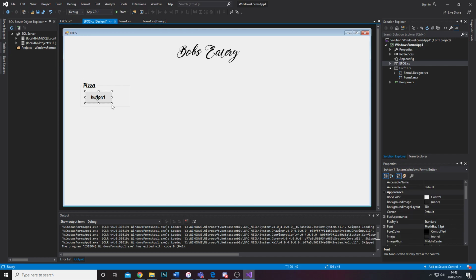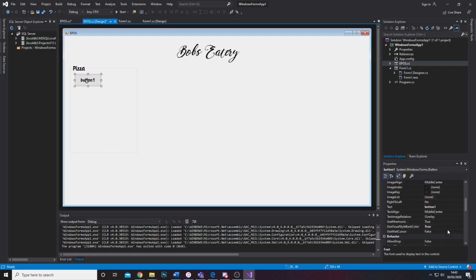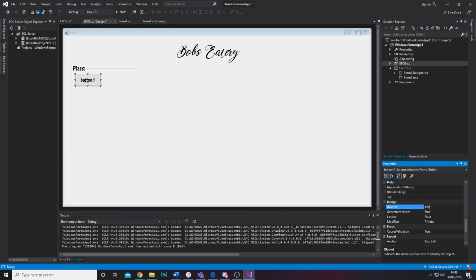So this is just pizzas, so I can make my box as big as I want. I'm going to try and make it long ways so that everything fits in, because I only really need a couple of pizzas. I am going to move it up though because I don't like it down there. So button 1, I'm going to change it to BTN pepperoni, get your spelling right as well. And then on my actual button 1, I'm going to have pepperoni.